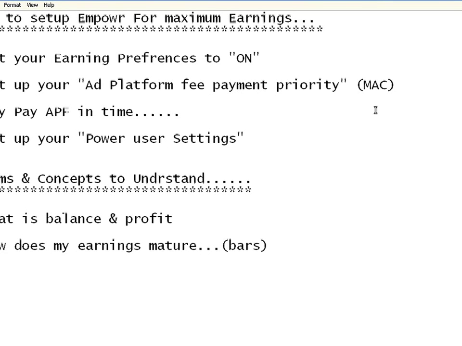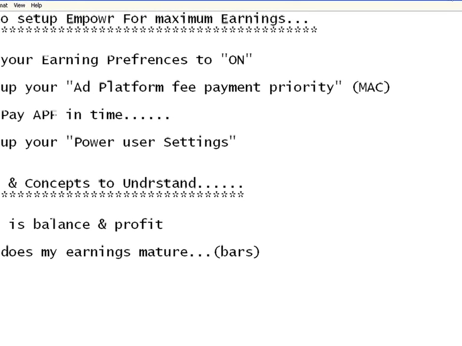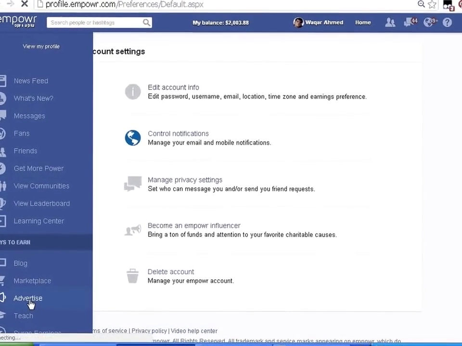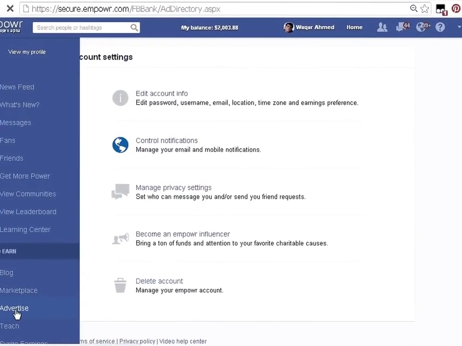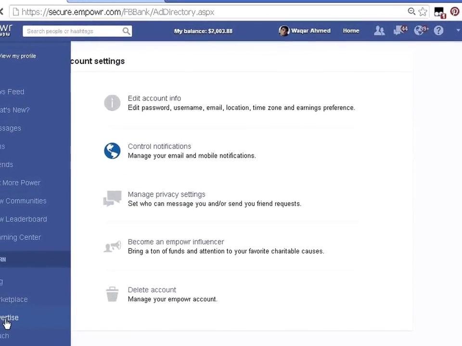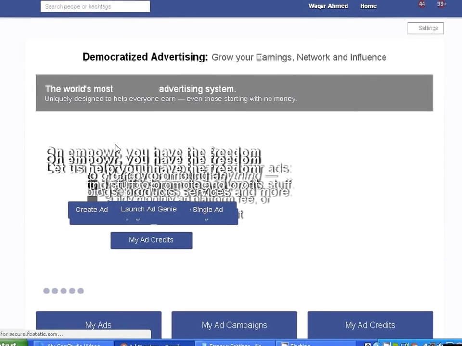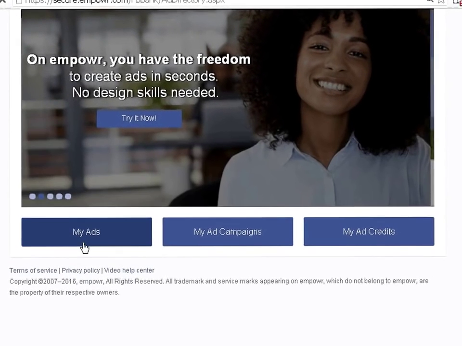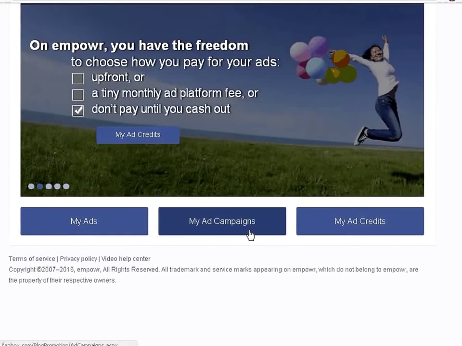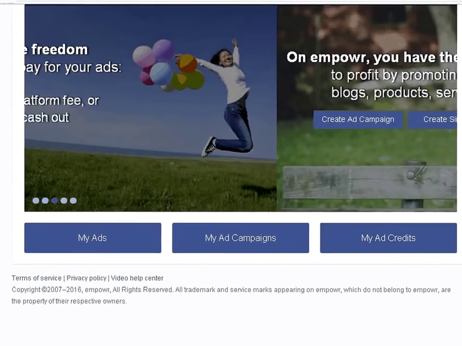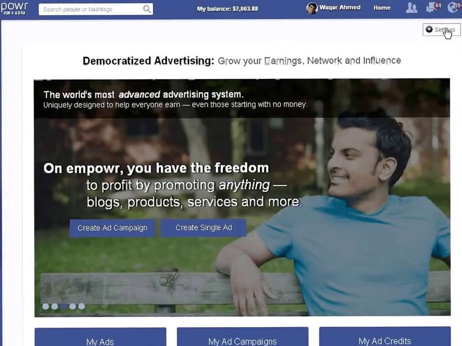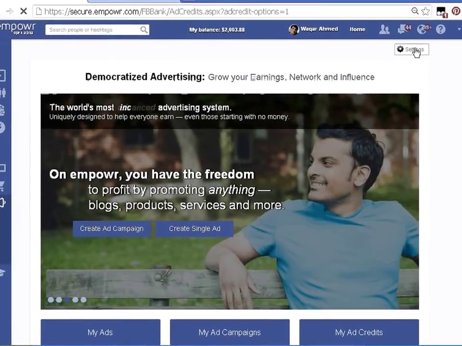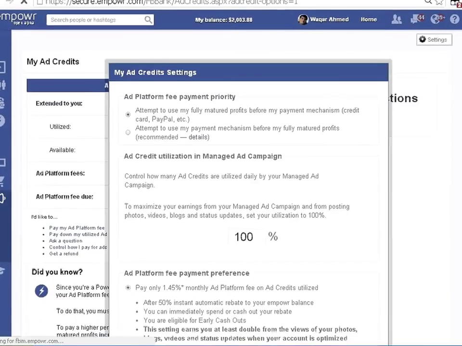This option we will find in my ad credits. Let's move on to my ad credits. It's in advertise. We click here. This will open another screen for us, and this is the screen. It has three options: my ads, my ad campaigns, my ad credits. But we are looking for this button here. We'll just click on this and the screen will open, this one.